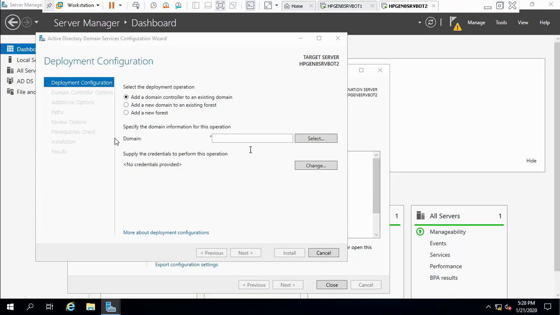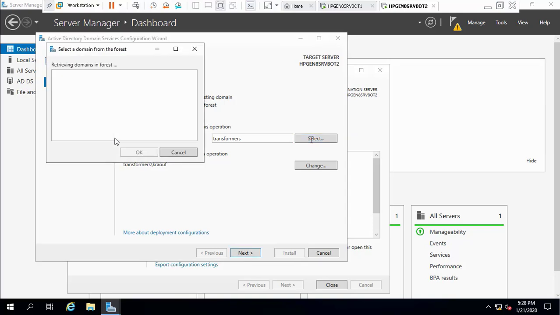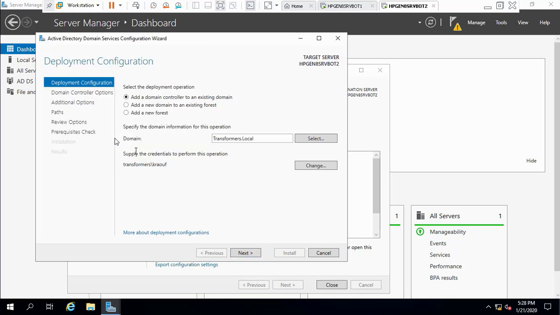And then, okay, you can type transformers, but I will tell him to select and just get the correct Active Directory naming, because it's transformers.local, just to make sure everything is correct. Okay, it's transformers.local, and then okay, and then next.